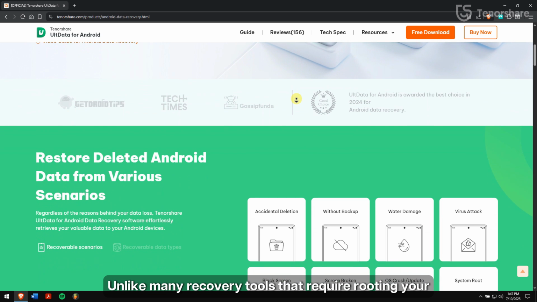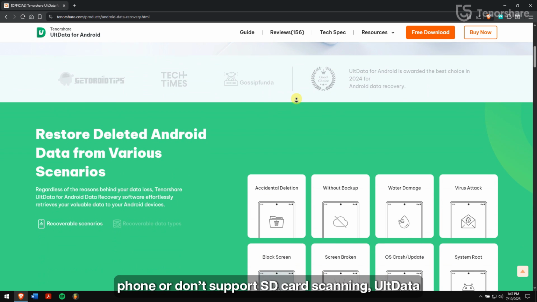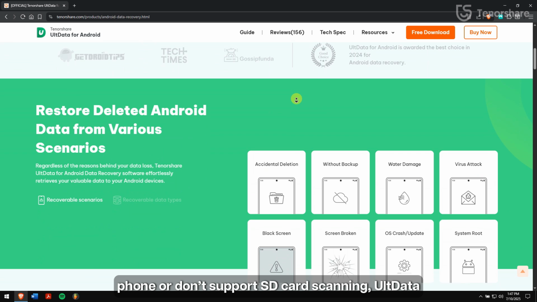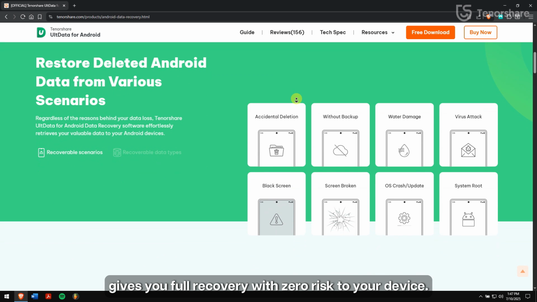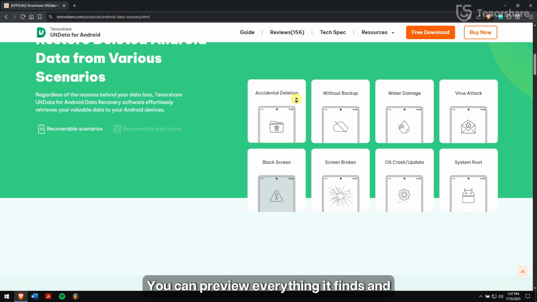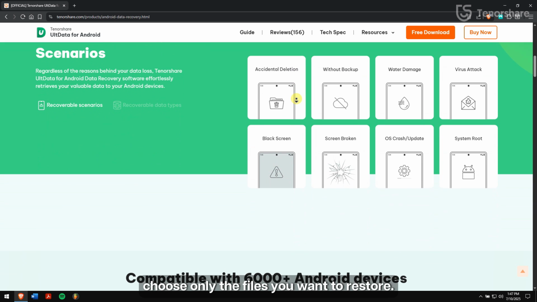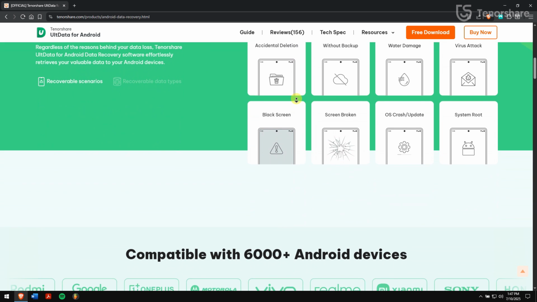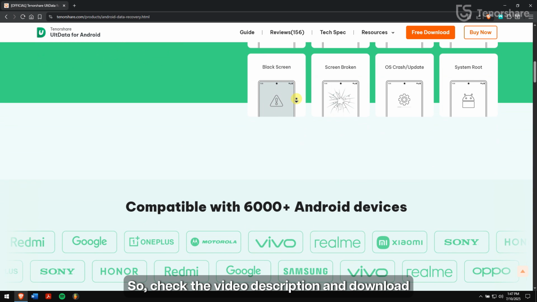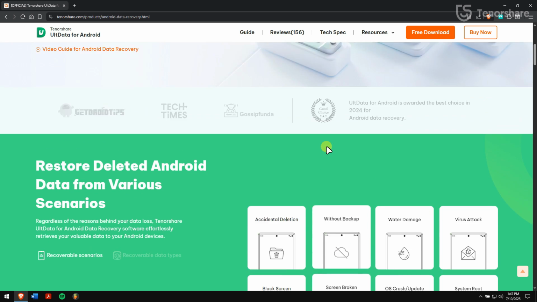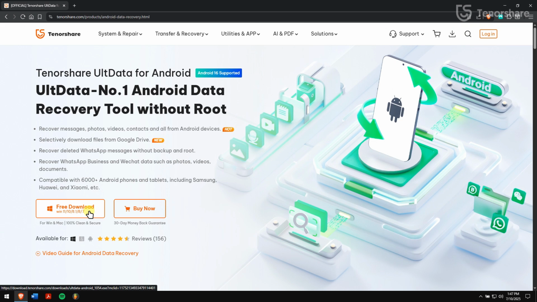Unlike many recovery tools that require rooting your phone or don't support SD card scanning, UltData gives you a full recovery with zero risk to your device. The best part, you can preview everything it finds and choose only the files you want to restore. And the whole process takes just a few simple clicks. So, check the video description and download UltData for Android on your computer.